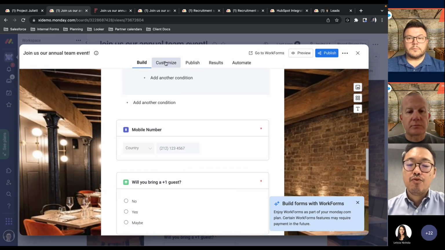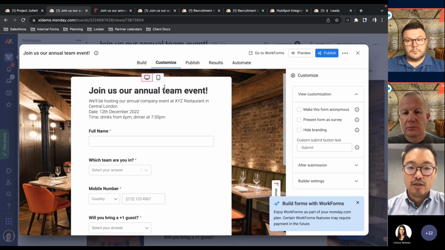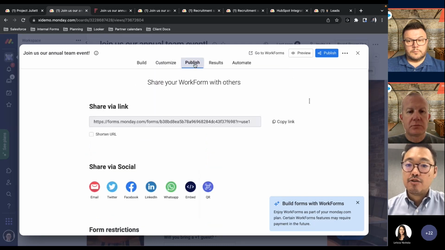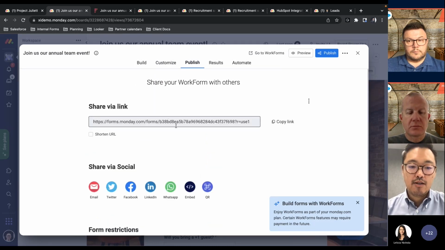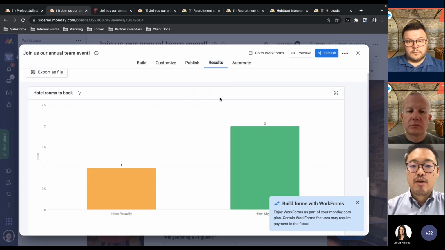Once you're happy with your form, you can take a look at what it would look like as well. You can see that in the mobile mode if that's needed. To publish that as you would normally, just share this link, share on the socials as well if you need to, or generate a QR code. And you can also see the results directly in this page.